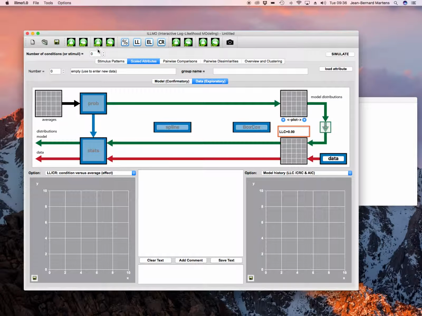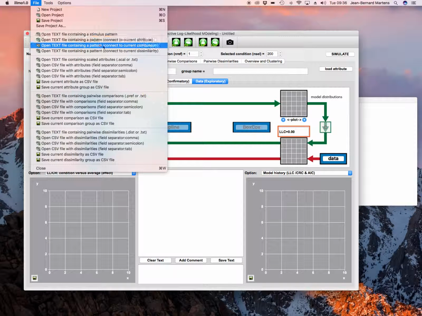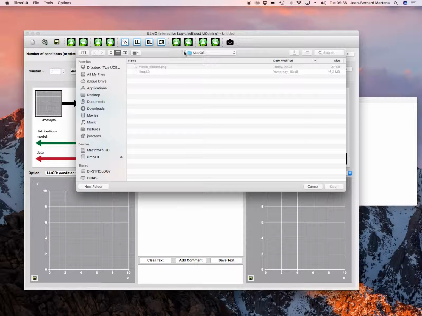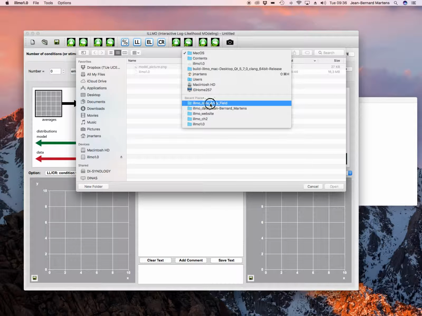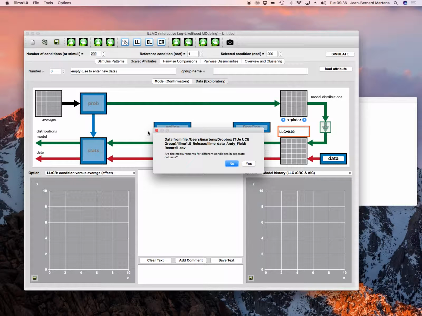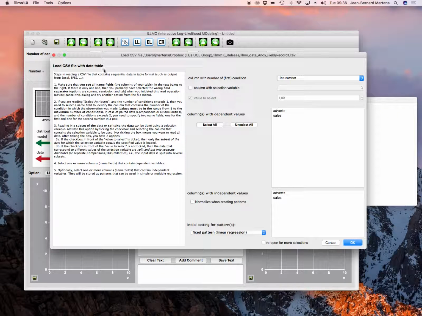As it's a CSV file, the number of cases is 200, which is the number of lines in the file, and we just read it. The separation character is semicolon. We just read it as a CSV file. The data is interpreted as continuous, and there's a small manual describing how to set the different columns.